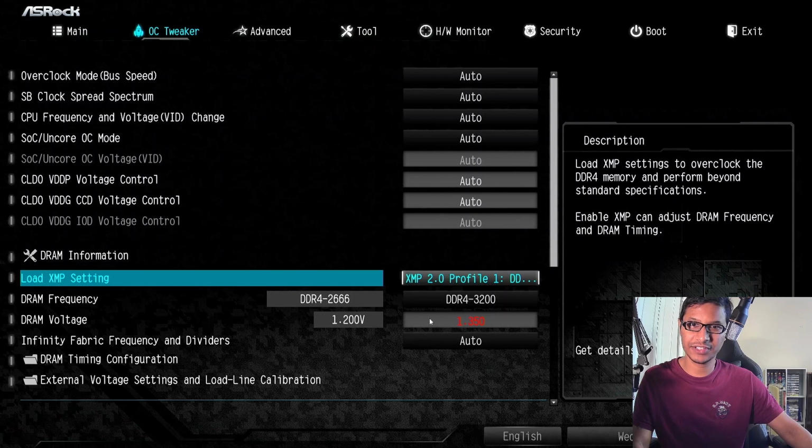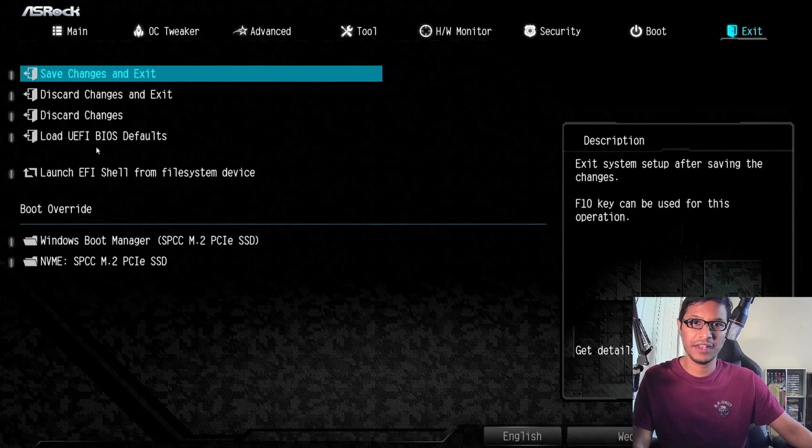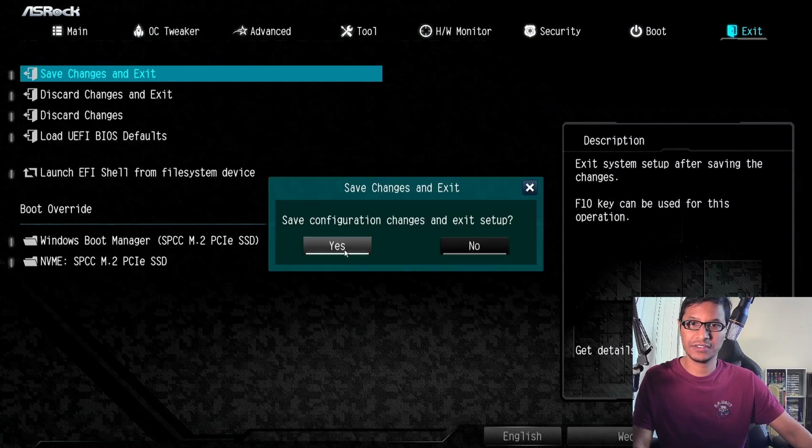See, if I select the XMP profile here, it's going to run at 32 megahertz, and at this point you have to save your settings before you reboot your computer. Save changes and exit, and click set configuration changes and exit setup.